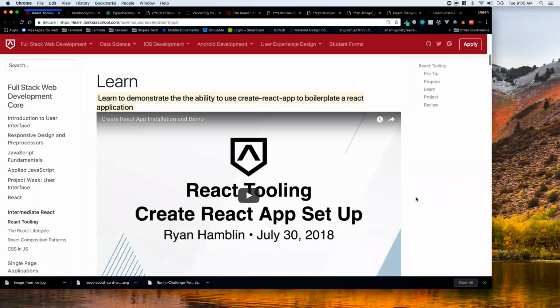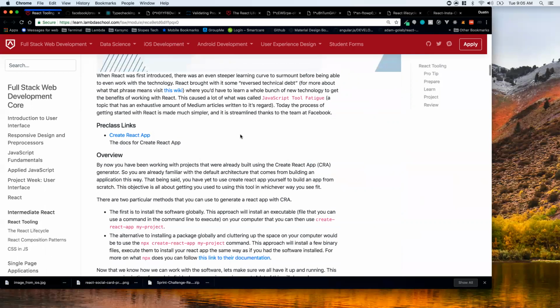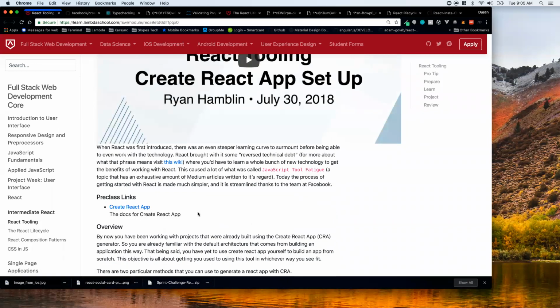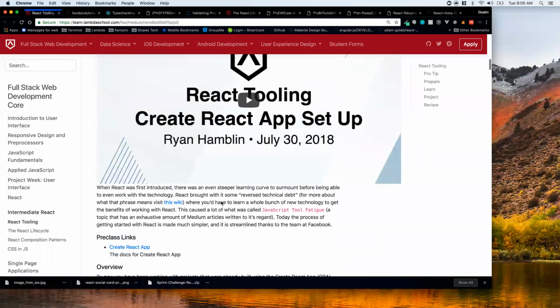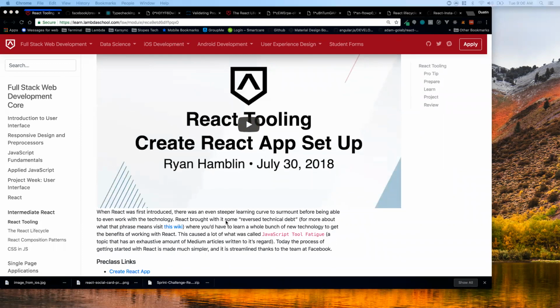small objective. So there are two ways for us to, well, let's talk about why we have Create React App. When React first came into the world, people were starting to realize that there was a lot of setup for every project that they wanted to use React for. And so as they were setting up these projects, developers started experiencing what's called JavaScript tool fatigue.